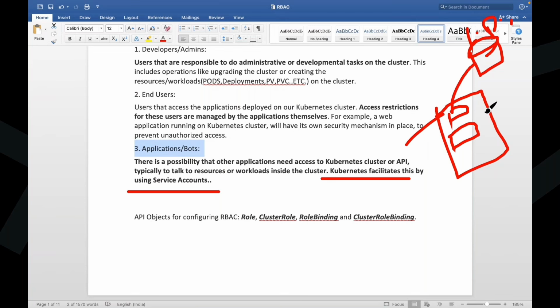If it is an application or a bot that needs access, not humans, not human entities, but a process, in that case you can create a service account within the cluster. For this service account, you can give permissions to the Kubernetes resources. You can create a role or a cluster role where you can give Kubernetes permissions. Then you can bind this role with this service account using a cluster role binding, like that.